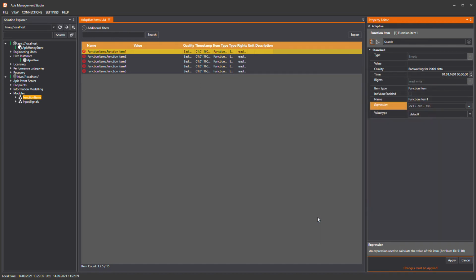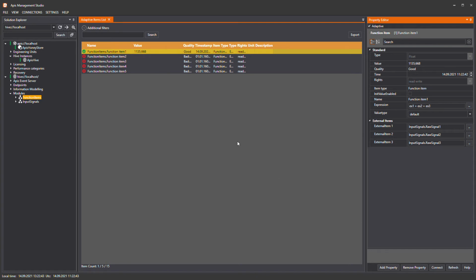The function item will now be updated with the expression you have just made. If the module has been set up with a frequent update rate, the value will also update according to this frequency.